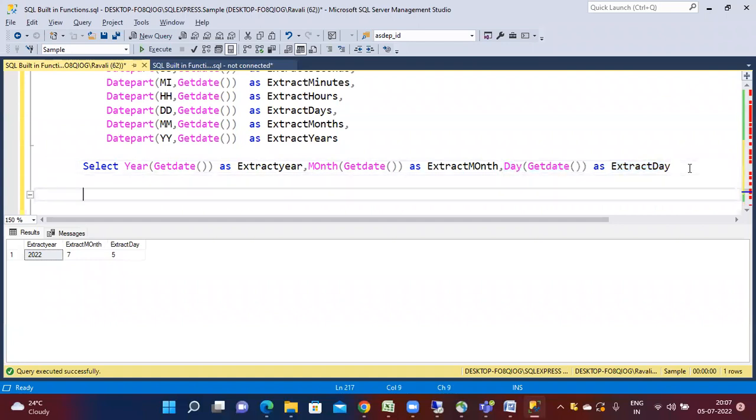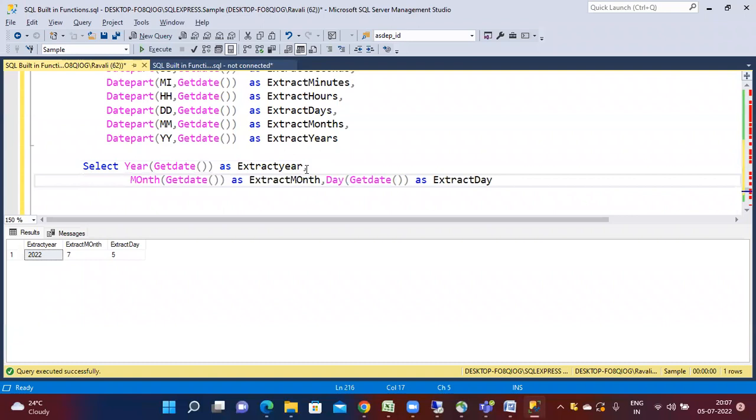Sir, these are the functions you can use. Can we write a query like select year, GETDATE as extract year, comma, extract month, comma, extract day? No. You need to write it like this. This is the column name for this derivation. This is the column name for this derivation. And each column is separated by a comma here. Okay.